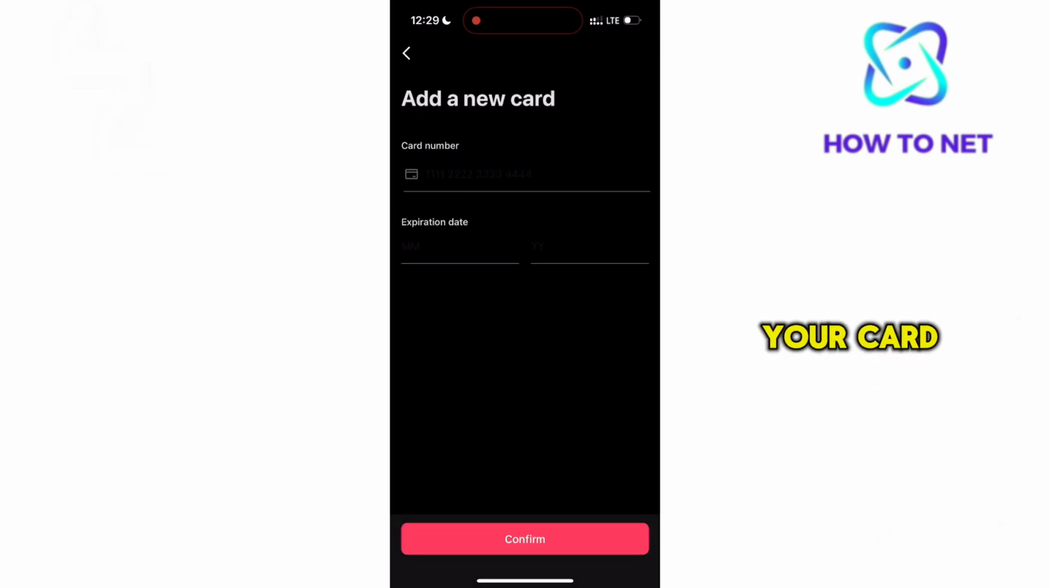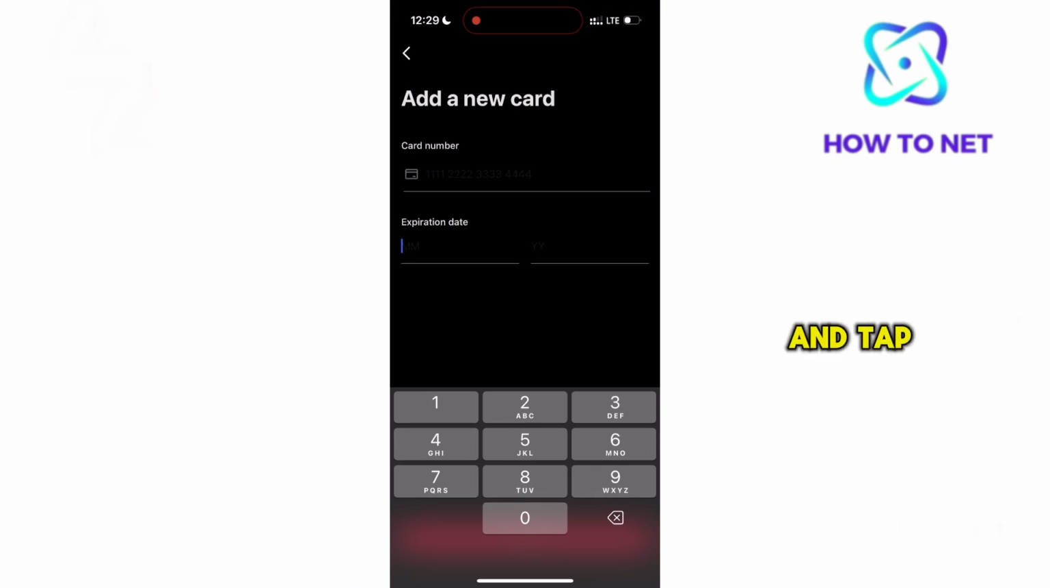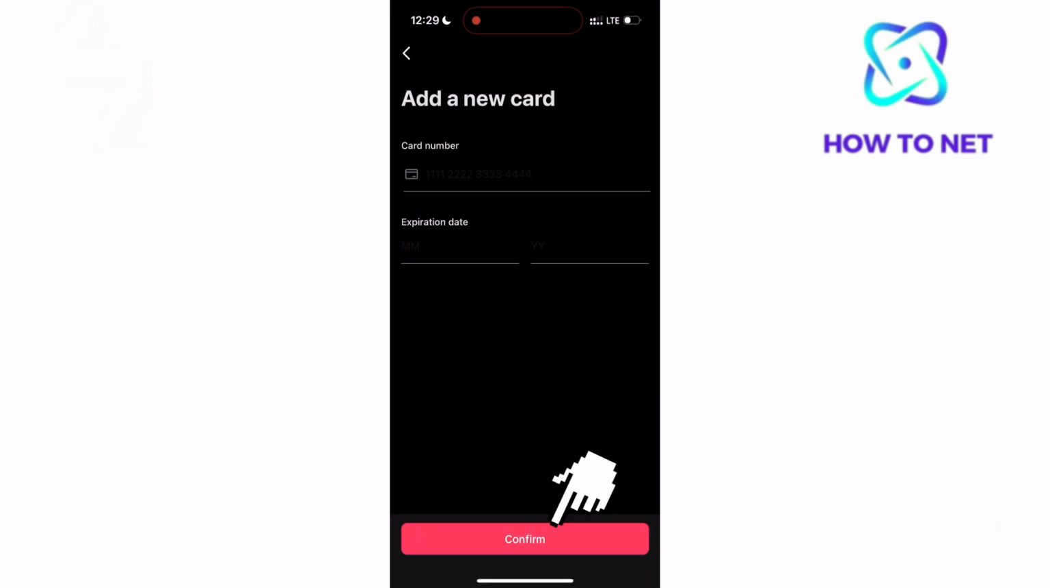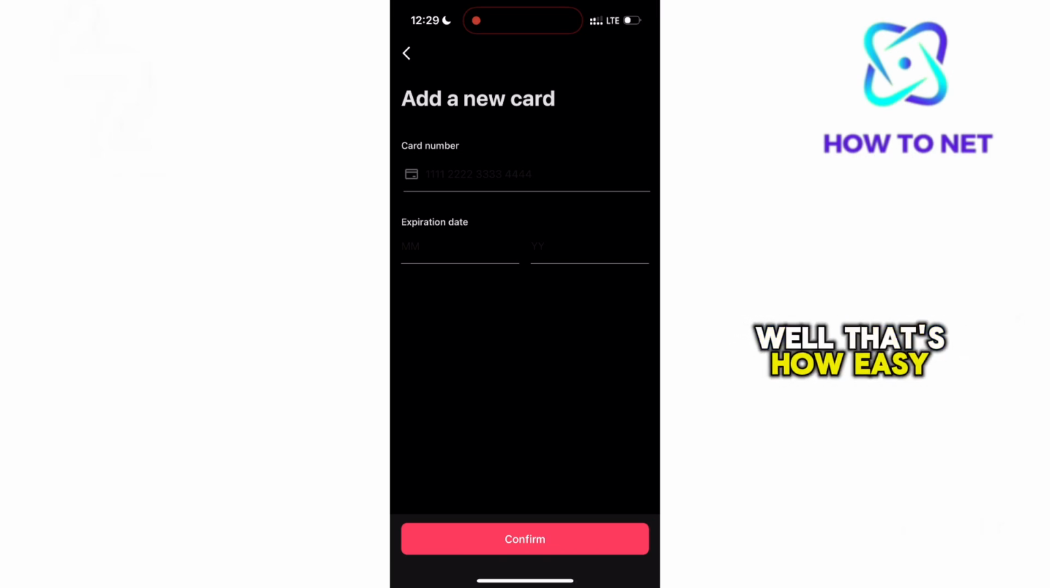You want to enter your card number and expiration date and tap on the Confirm button. Your card will successfully get added to your TikTok. You can add as many cards as you wish to. Well, that's how easy it is to link your card to your TikTok account.